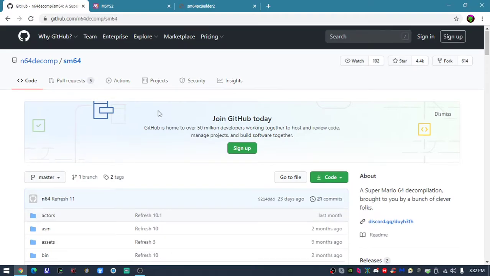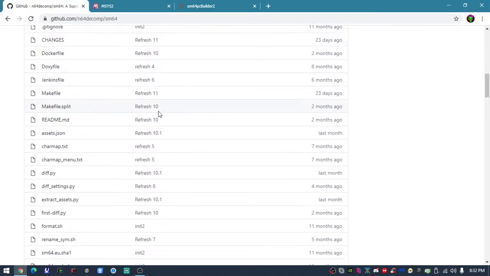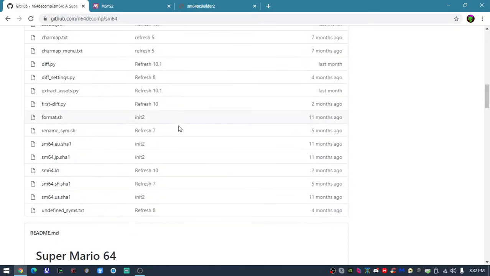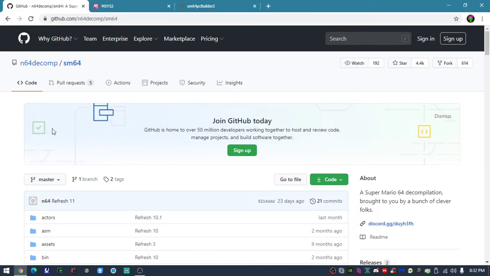So the purpose of this project is to decompile or do some reverse engineering on the original game and be able to port the game natively into your computer without the use of any emulator whatsoever. So that's the basic idea of the project.